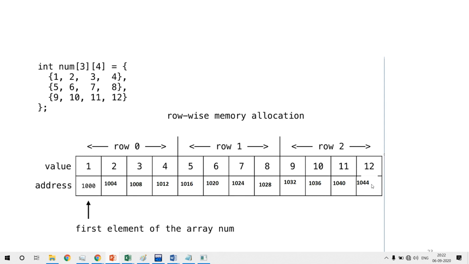As you can see, all these elements are allocated serially and continuously. Continuous memory allocation. Total of these memory locations is the result. How? 3 into 4, 12 elements. Each requires 4 bytes. 12 into 4, total 48 bytes are the result.